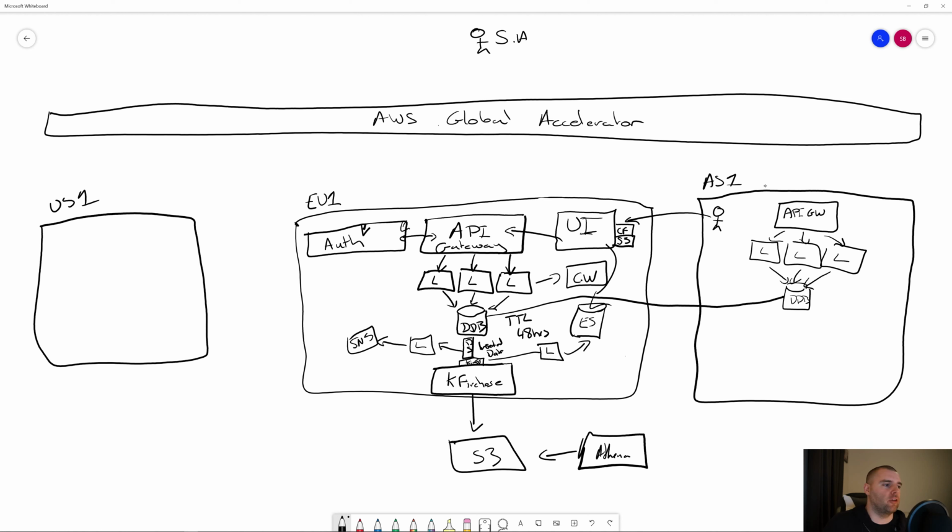South Africa is not anywhere near the US. It's not anywhere near Europe. Probably closest to Asia, but still a significant distance to Asia. But AWS have these points of presence around the globe. And what you can do with the Global Accelerator is have a single IP address represented globally, but have your traffic routed to the region that is closer.